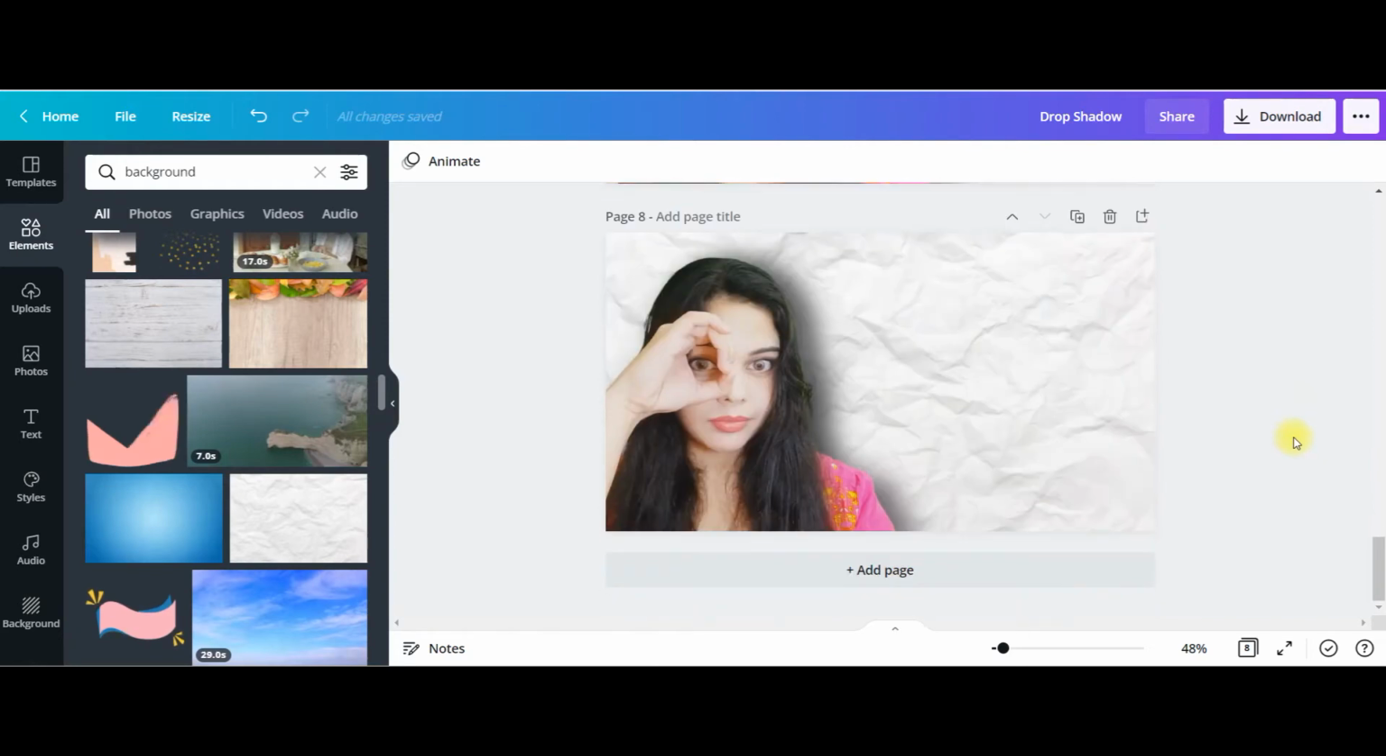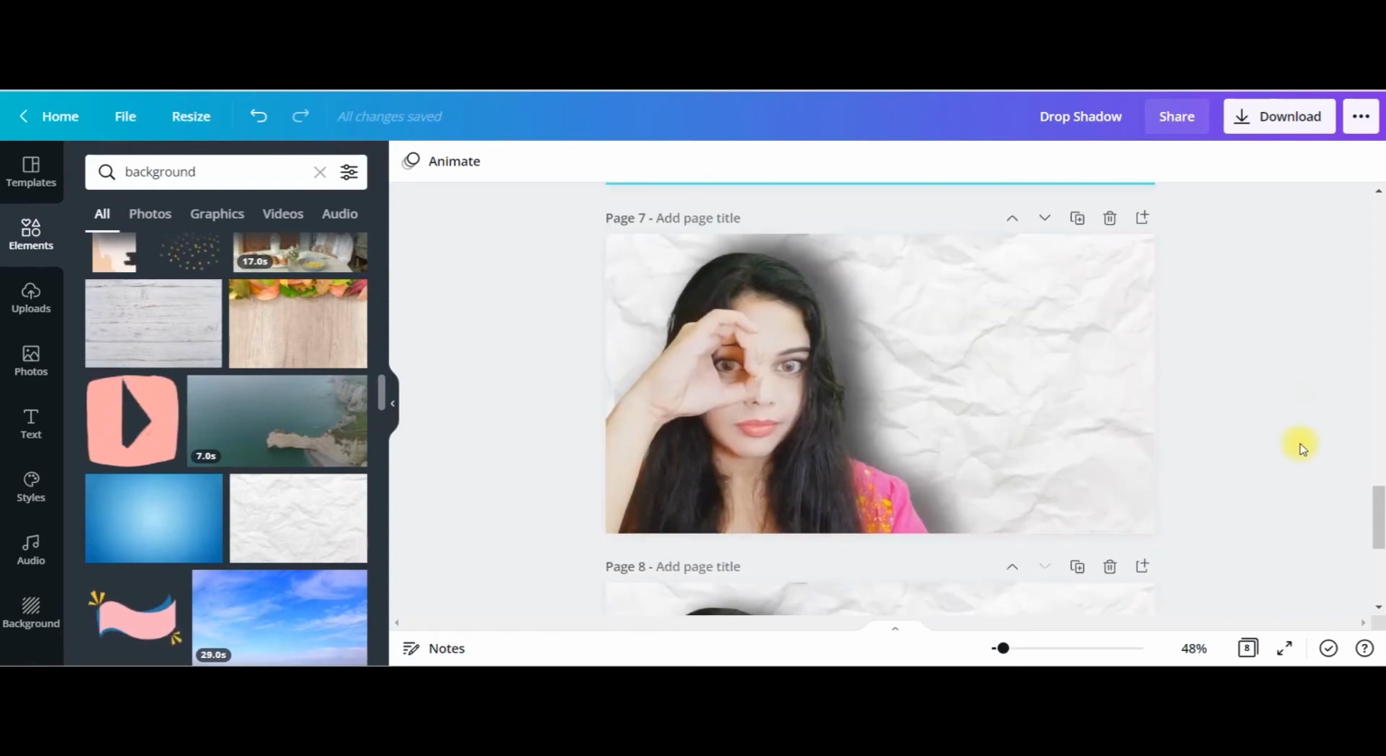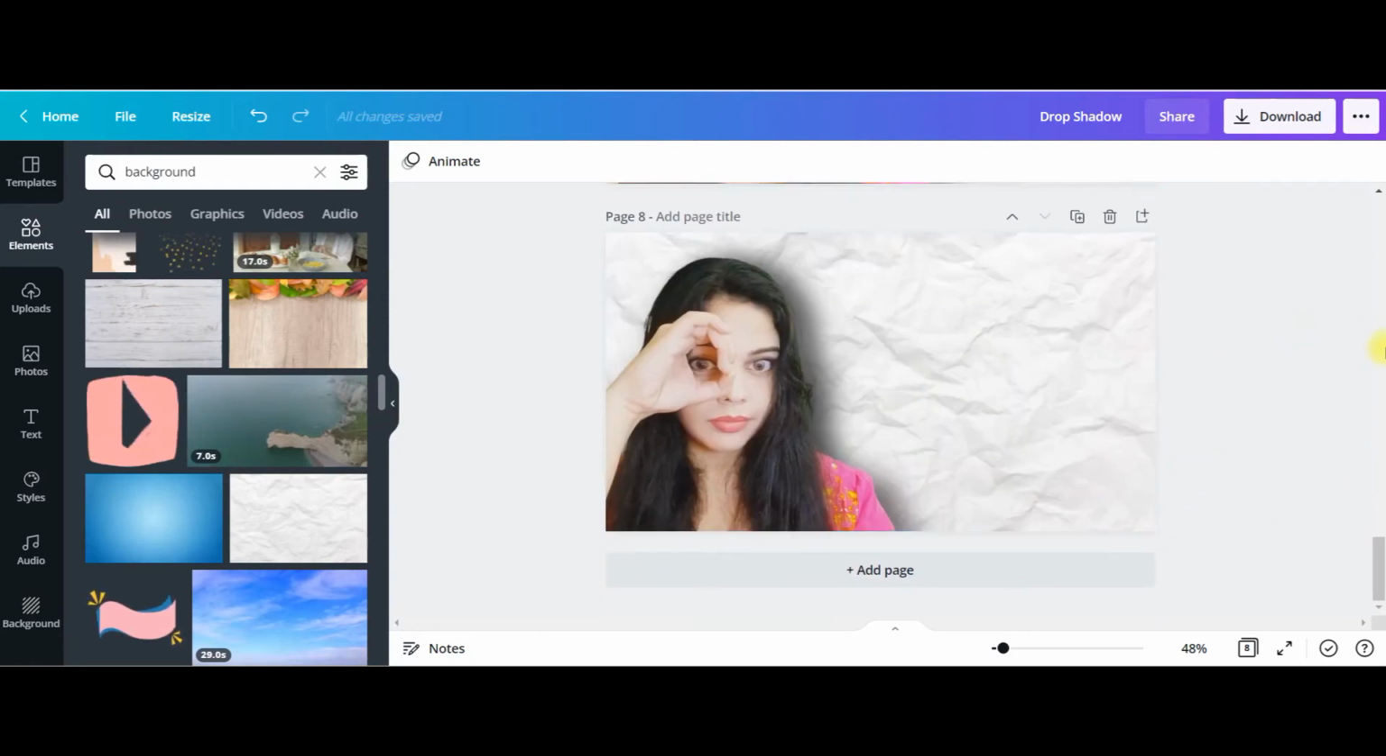Now see, this is the exact same effect which I had made. This one I wanted to show you. You can use such an effect to give your 2D photo a 3D effect. So try it and let me know in the comment section how it went for you.